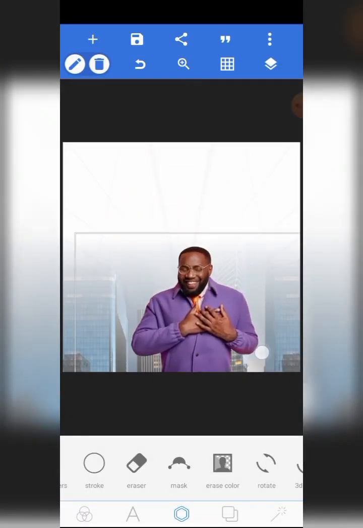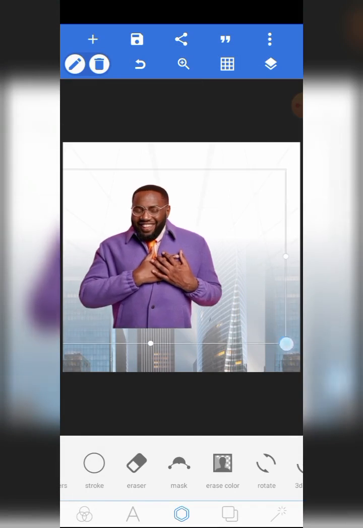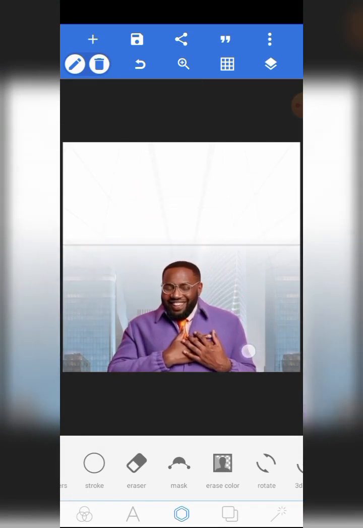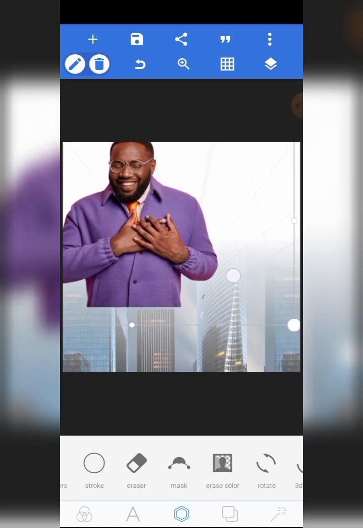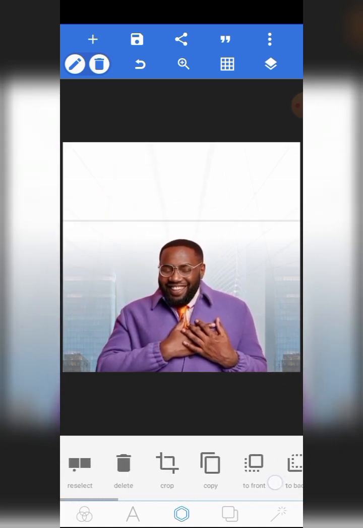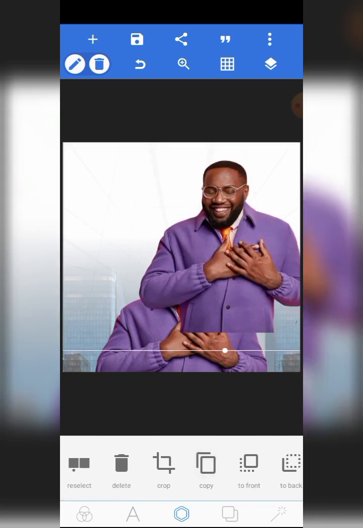Alright, so I'll go ahead and increase the size of this particular guy. I think I still need to increase it more. Now this is okay. So after stretching it this way, I'll go ahead and copy it. Why am I copying it?